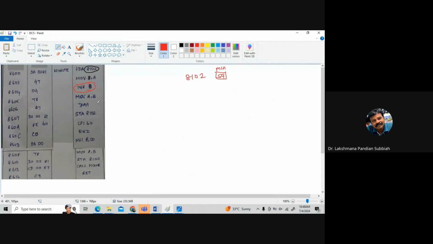Then we store the accumulator after the decimal adjust accumulator. So 59 becomes 5A while incrementing, then the decimal adjust accumulator makes it 60. With compare immediate 60, the condition is satisfied and it will come to here. Then the minute is made 00, we place that content into the same location, and then we call the hour routine.